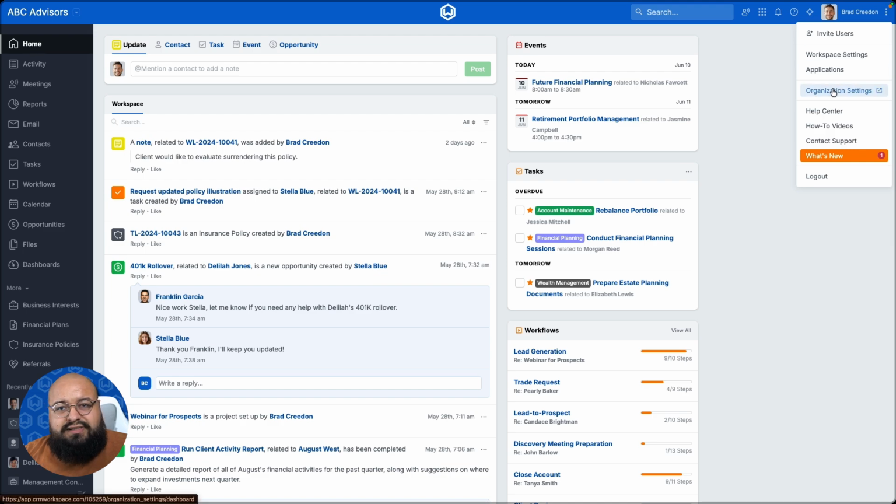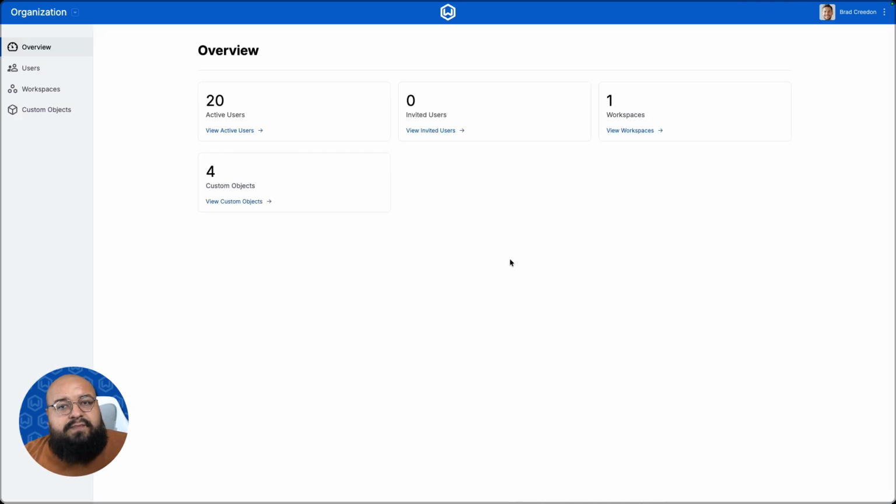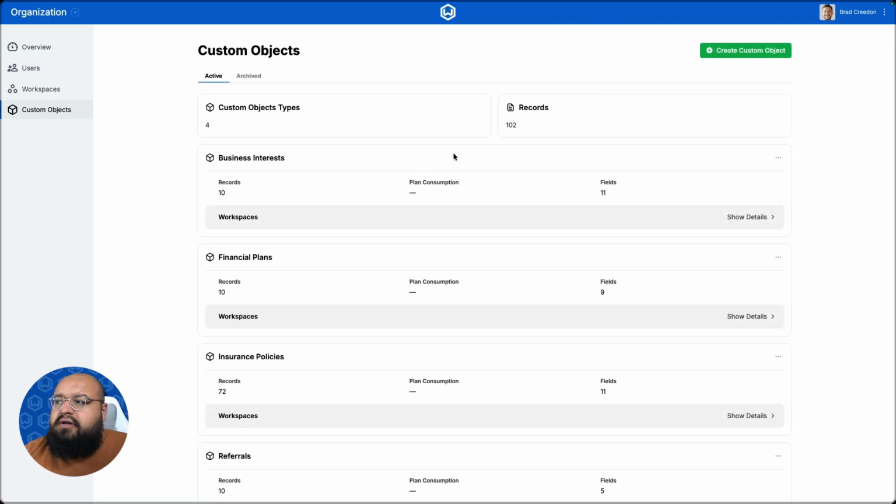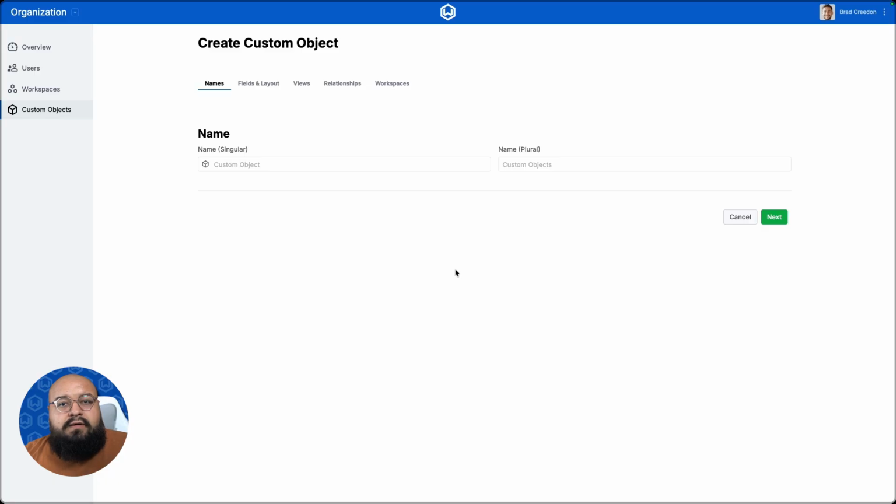your organization settings. From here, you'll find custom objects on the left-hand side, and you could click on create custom object at the top right. From here, you'll want to start by entering in a name for your custom object. I'll go ahead and create one for an estate plan. You'll notice that there is a plural name that is automatically filled in, although you can manually enter it in if it doesn't line up with how you would like to track this.